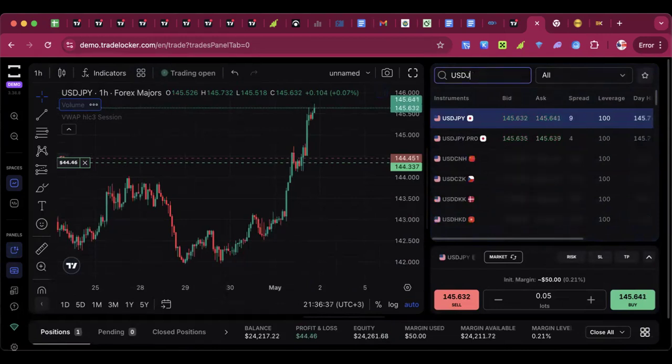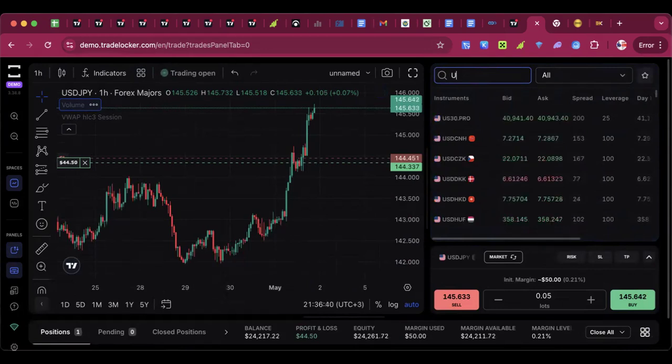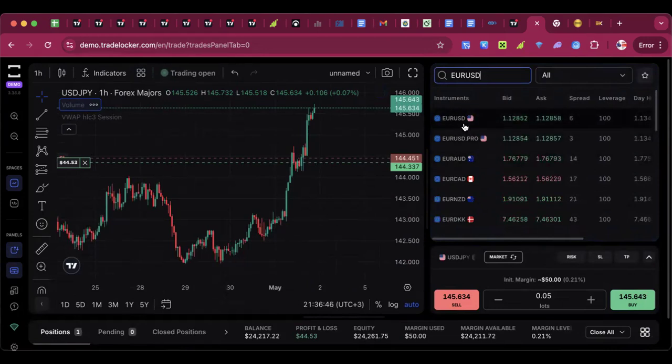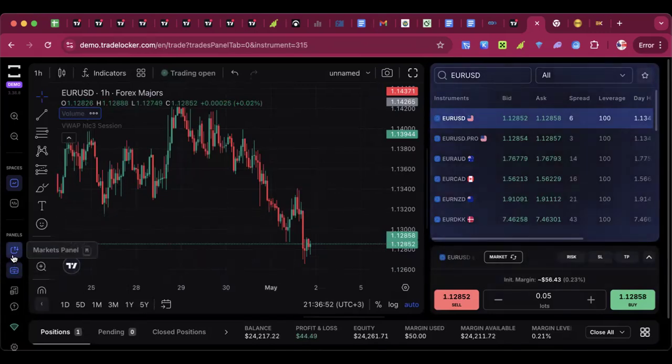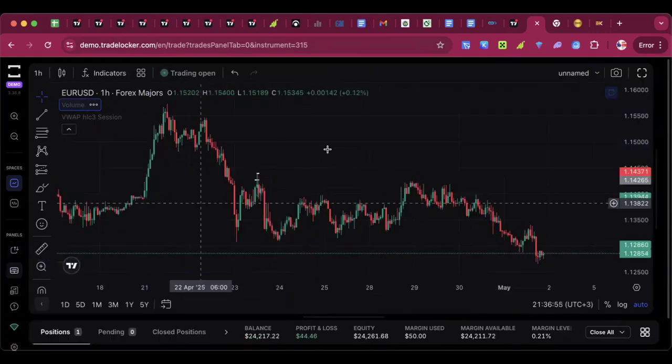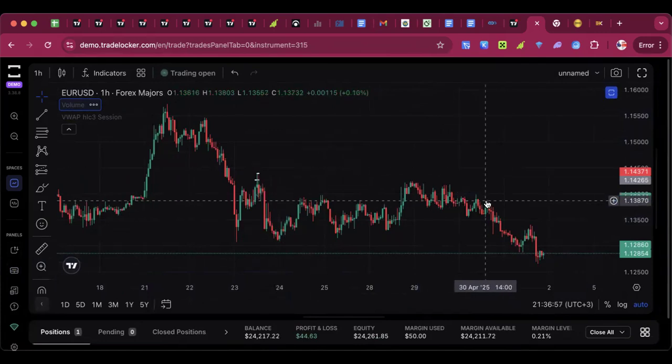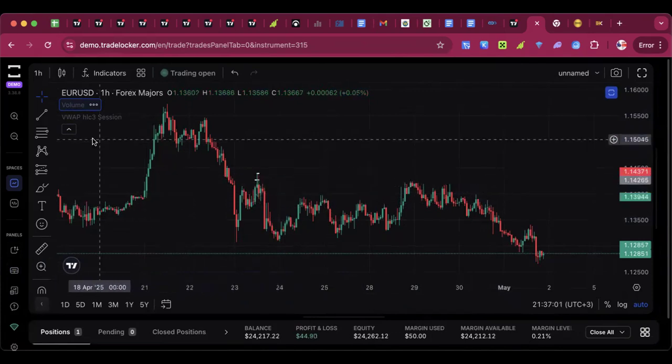So I can type, let's say I want to search for Euro USD. All right, Euro USD, you can see I will pick it. So look at Euro USD. I've picked it. So if I like, I will go back and click and disable everything. So what I may want to do purely is analysis.